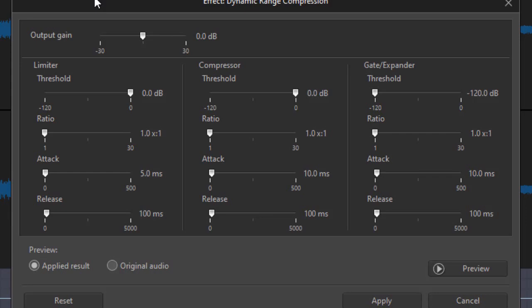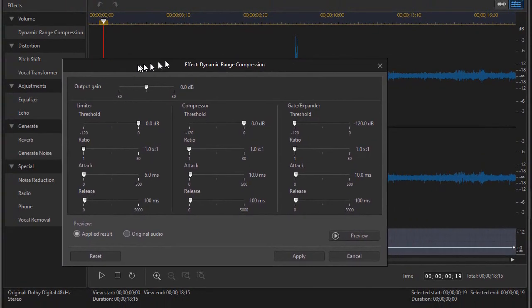So if you ever need to magnify that difference, you would use the gate or expander. In this initial lesson, we're going to focus simply on getting started by using the most common of the three, the compressor tool. And we'll use only the first two sliders, threshold and ratio. What do those two mean?